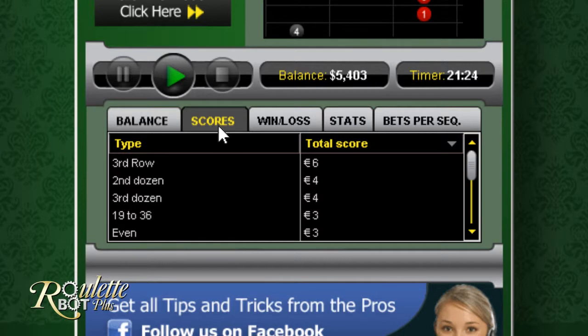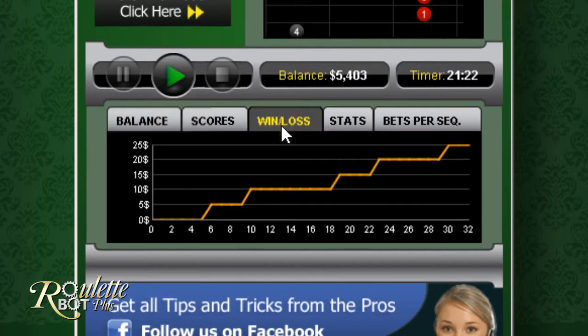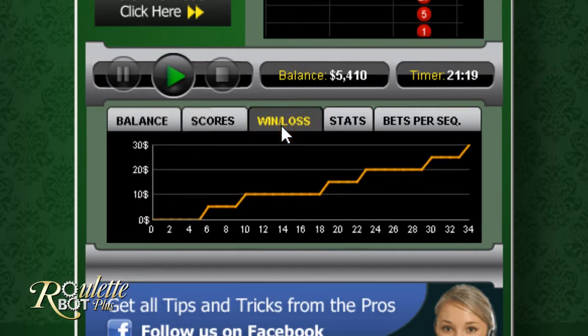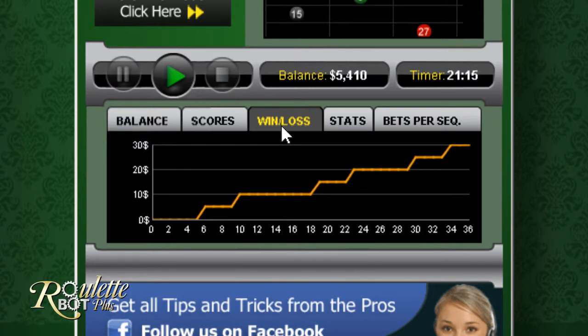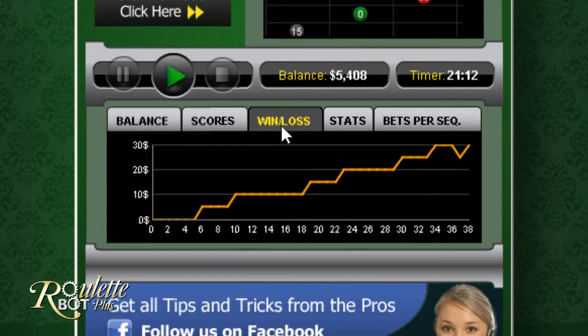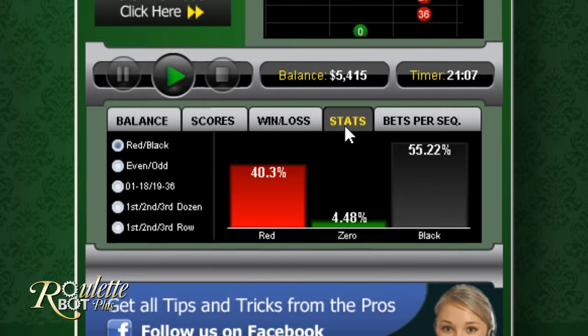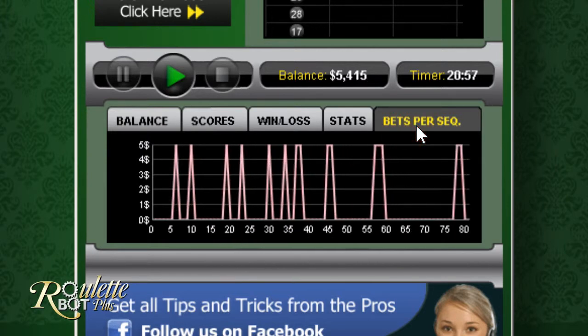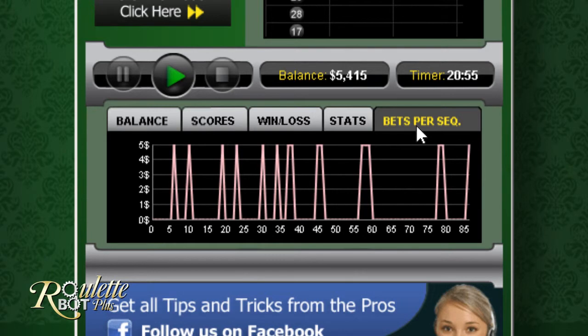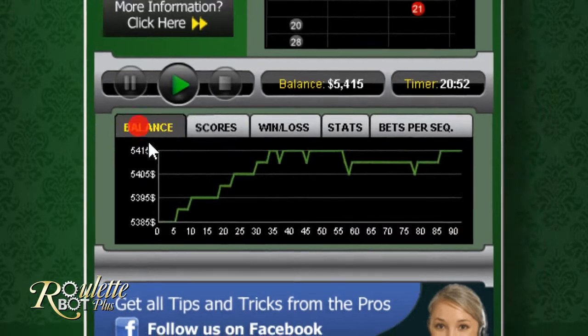Next to it, the most important graph, the win-lost graph. Basically, every session starts at 0, and then with time, you can see your profit and loss balance with the help of the spinning bar at the bottom. The next graph is stats. That shows you the statistics of your current session. And the last graph is the bets per sequence graph, which basically tells us how much money we have to bet in order to win the sequence.